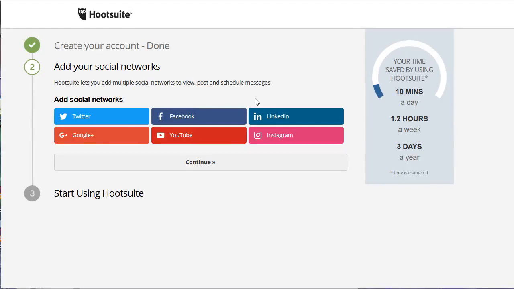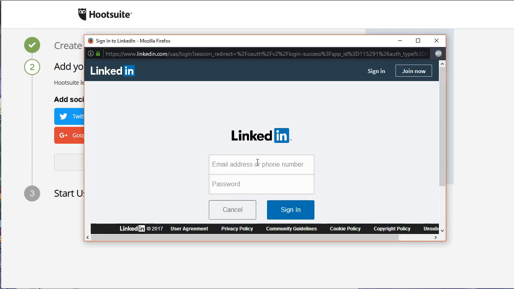Let's start with integrating all your social media accounts in one place, which is Hootsuite. Once you've created your account, what you need to do is start adding other social network accounts that you have. For example, let's try integrating your LinkedIn account.